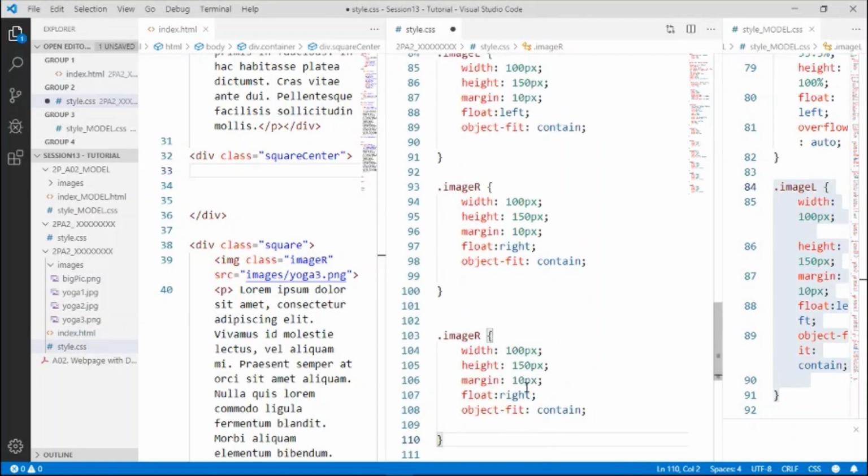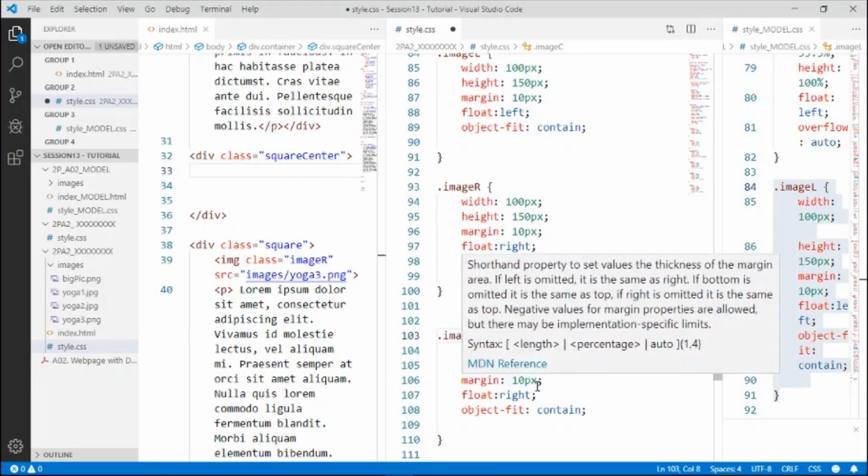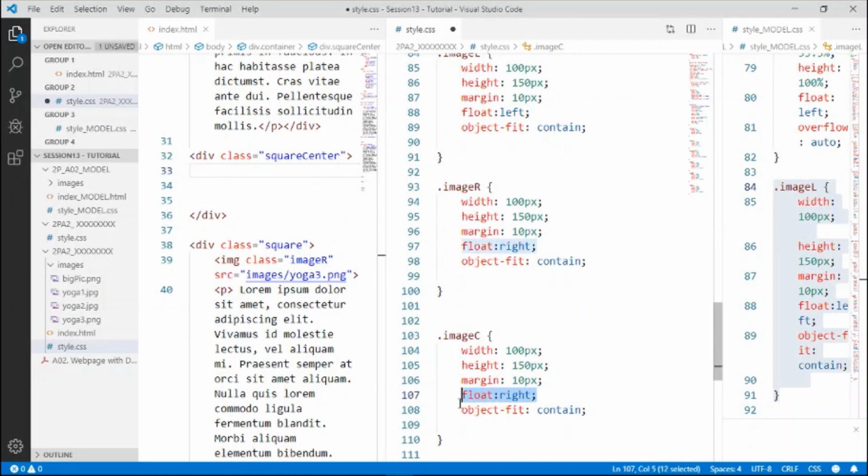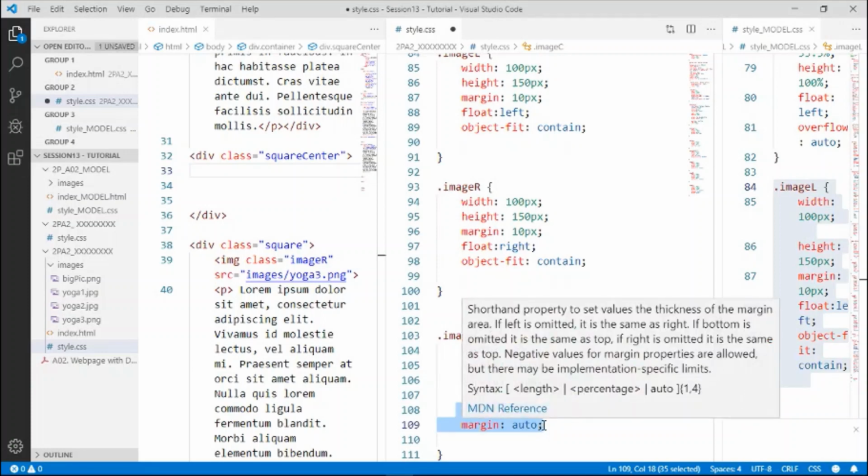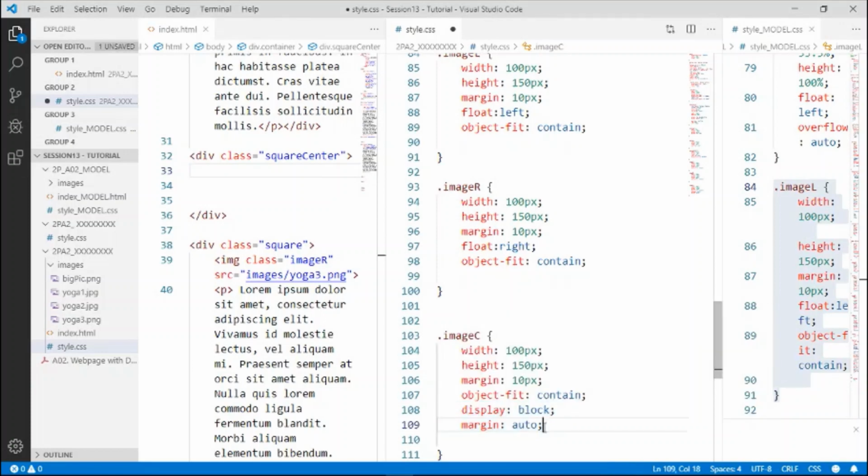So we go here and we say image C, image center, with the same width, the same height, the same margin, but instead of having float right, we're not going to make it float. And what is even better, we're going to assign these properties. Please follow me. Display block, and margin, the famous margin auto. Margin auto makes whatever it is be centered, but this goes also with the display block property. They act together to give this effect of centering.